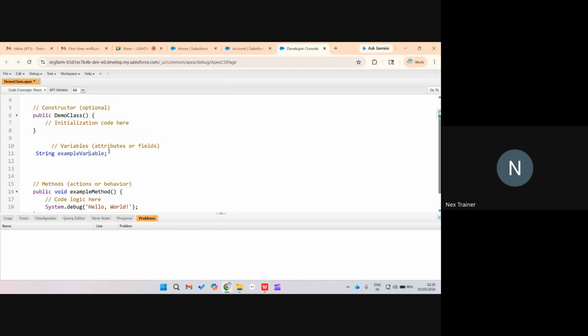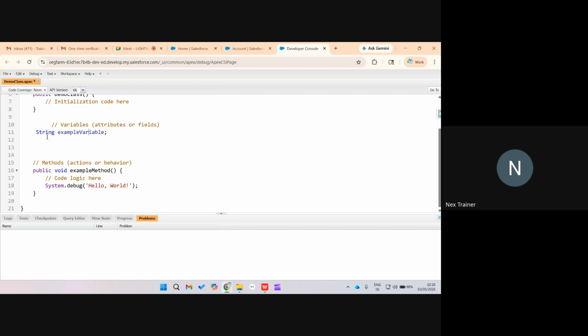Initialization means you are declaring a variable as well as putting a value into it. That is called initialization. Then there is assignment. Assignment means you are assigning some value into it. I'll tell you how.